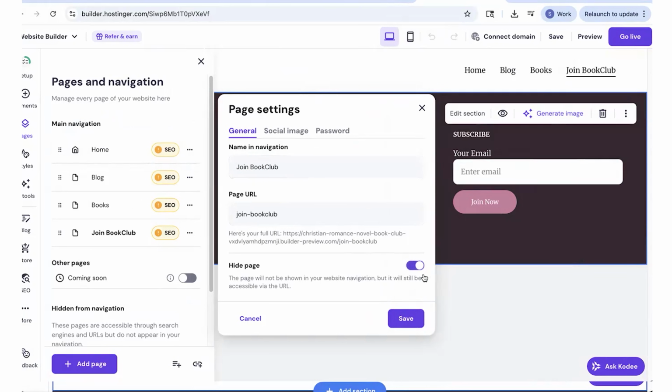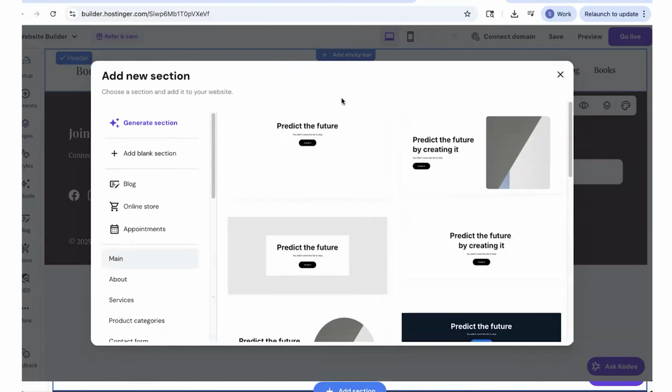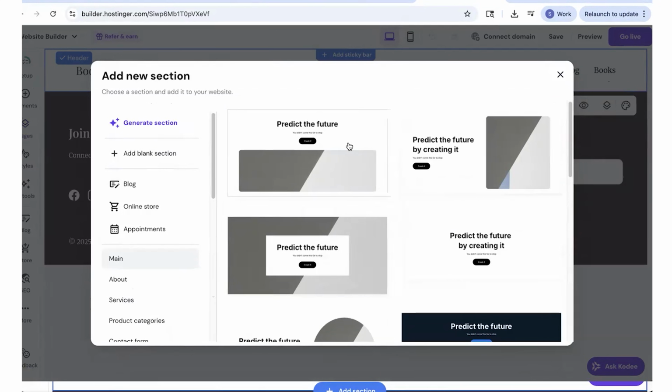And I'll hide the page because I only want somebody to be able to access it if they put in their email address. And so I'll click save. And now here is that page. So I'll click add section. And you can do this however you want. I'm just going to make this super simple.